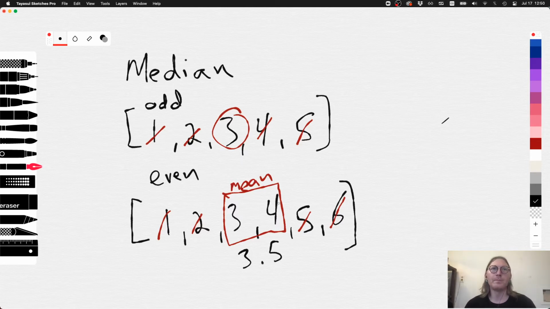So this is how we think about the median. It's the middle value. Does that middle value have to exist in the data set? No, not necessarily. Here's definitely a case where we see that it doesn't, right? 3.5 is not in our list of numbers. Now, that makes it a little trickier to code, but not much.